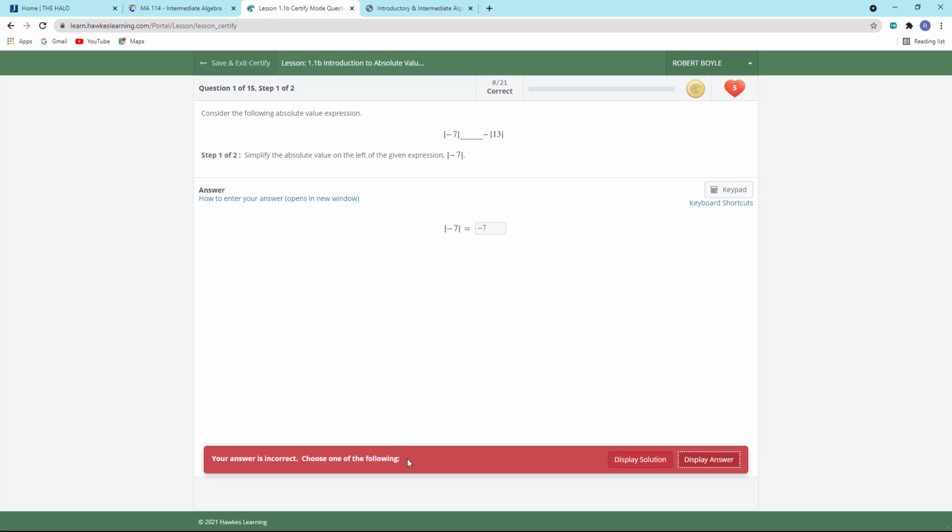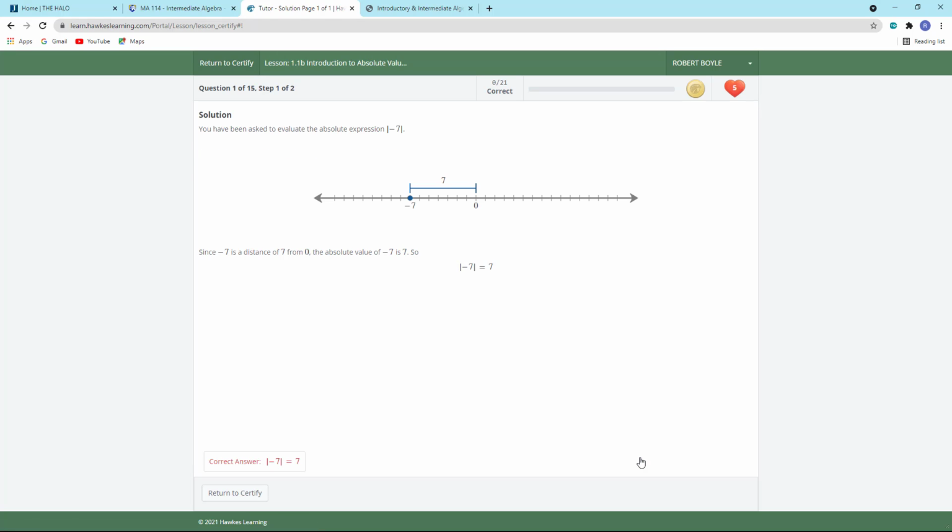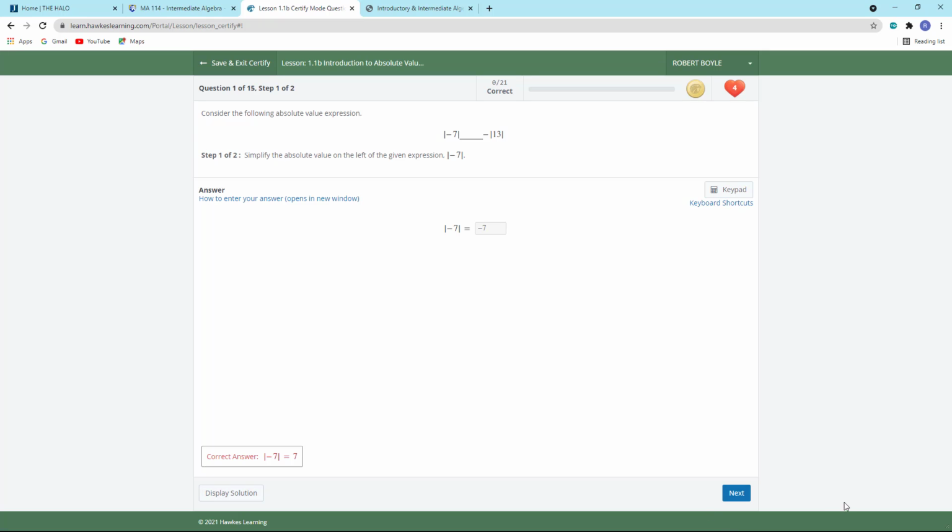Okay, the answer is incorrect. I can either display the solution, which will tell me how I should have done it correctly, and return to certify. And notice here, now my 5 went down to 4. I only have 4 lives left. And I can move on to the second part of this problem.